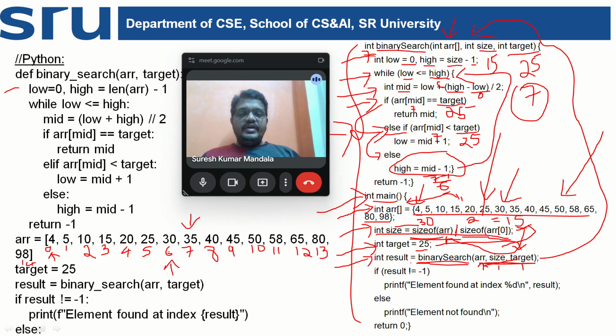Then the control goes from here to the while loop, and we have to calculate mid again. To calculate the mid, the high value is 6 and the low value is 0. 6 minus 0 is 6, 6 by 2 is 3. The low value is 0 and the answer is 3. What is the index value? The mid value of this one is 15.